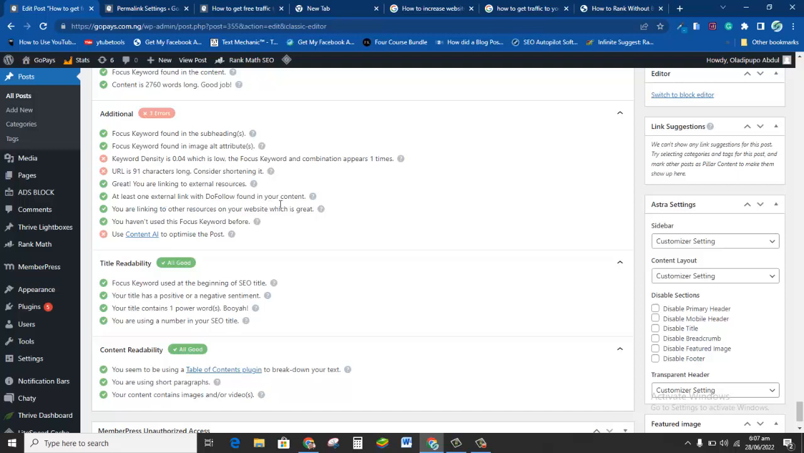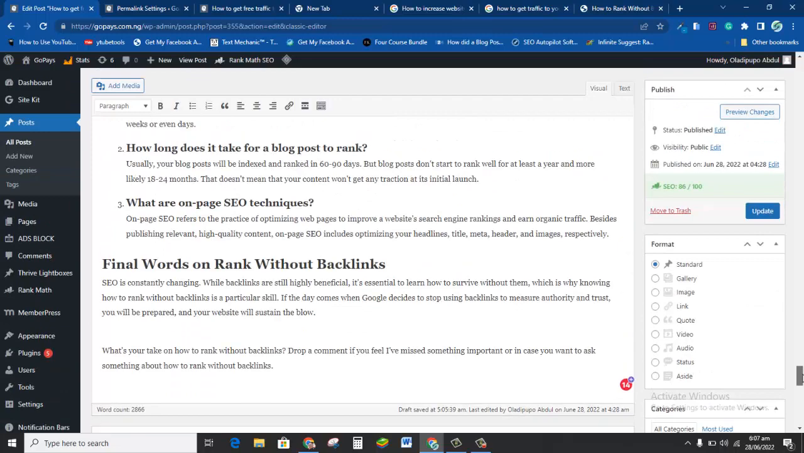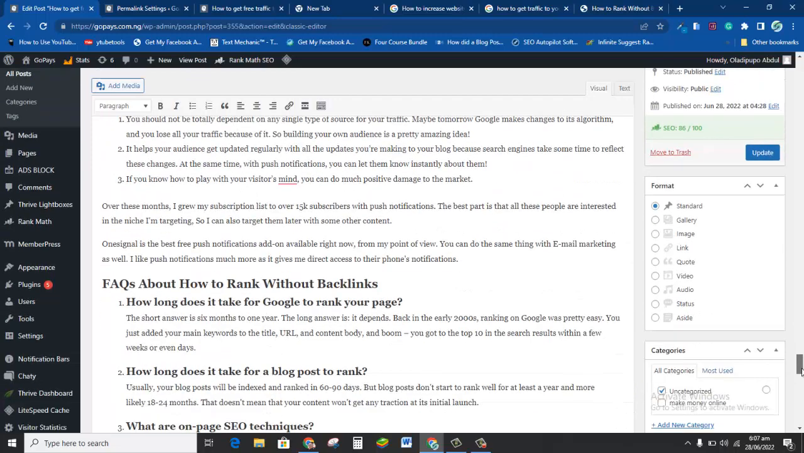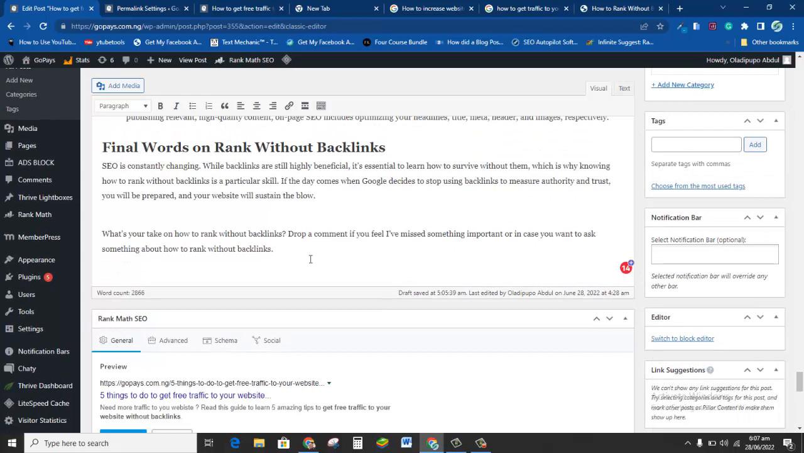Also, you must link to a content link. You are linking to other resources on your own website. Now, this most times will not be checked for you, so how do you do that? Let's say you have written a post about how to create your post, or how to do SEO optimization. So you can come down.